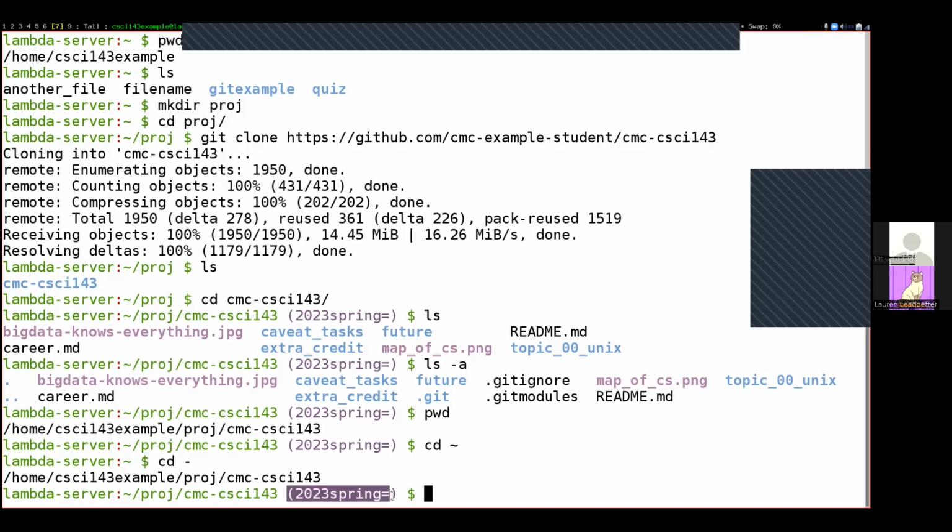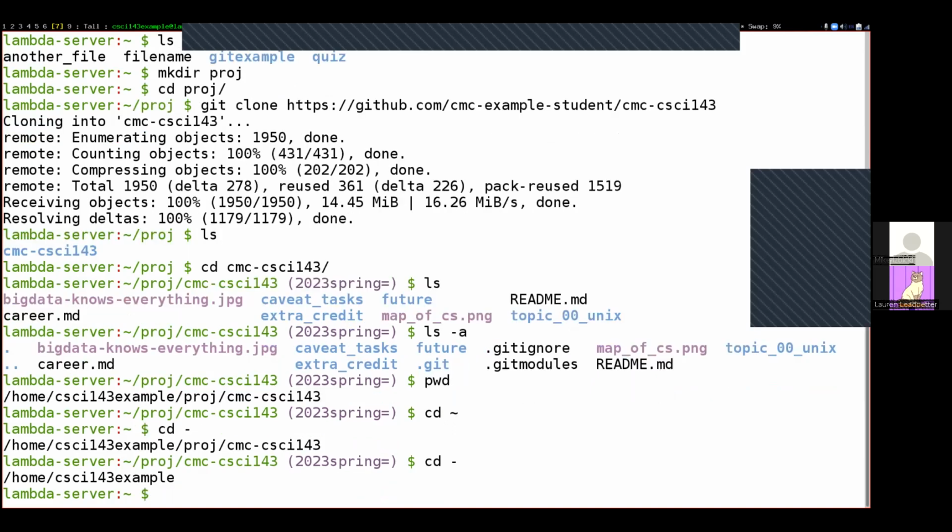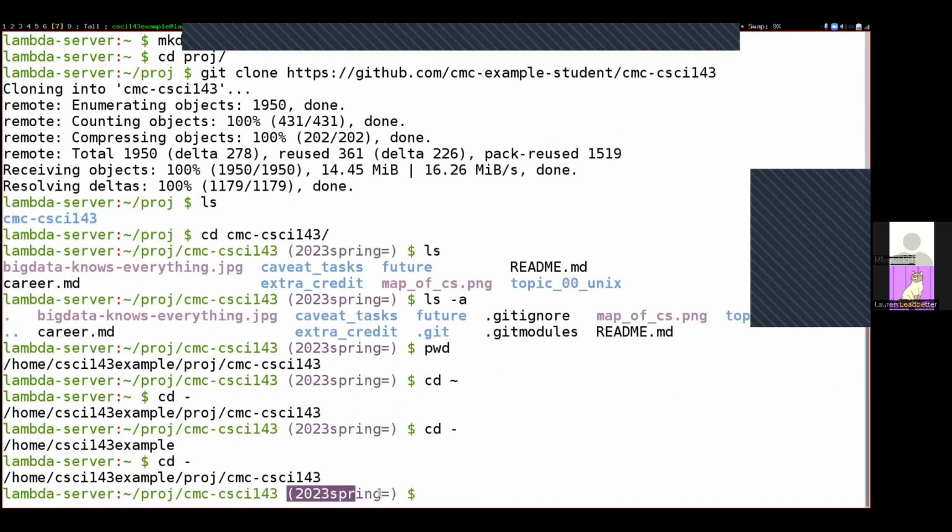Okay, the actual question though is what was this purple thing over here? I'll do cd dash again to get back to where I was before. There is no purple thing in my home folder, and there is a purple thing in this Git repository. This purple thing will only show up for Git repositories, and it's the current branch that I'm working on. For the class repository, the default branch is 2023 Spring. That's the branch we're currently on, and that's why it displays there.